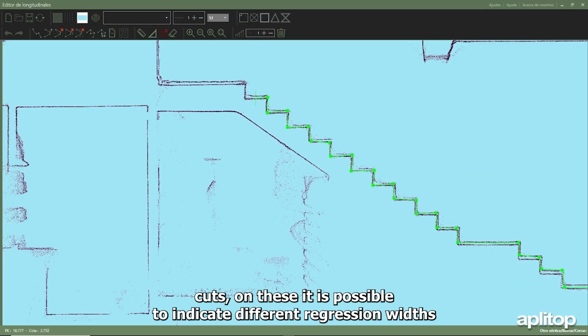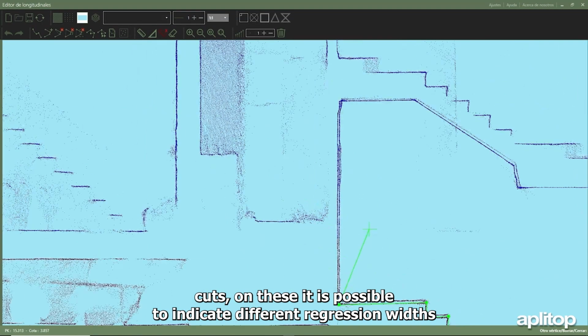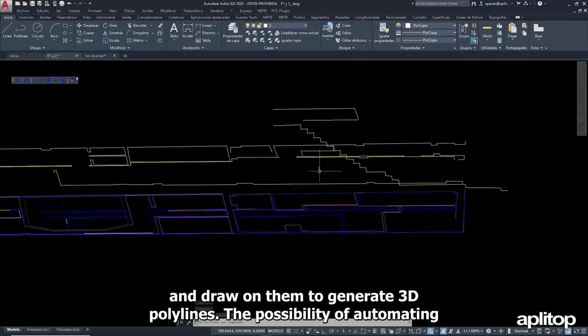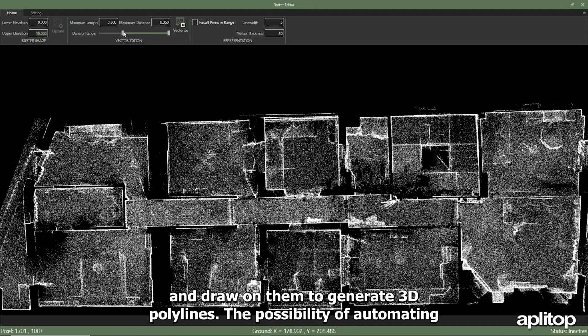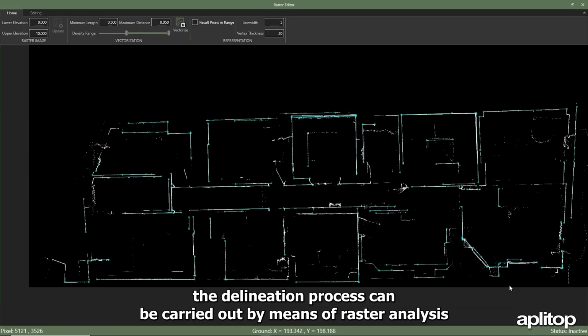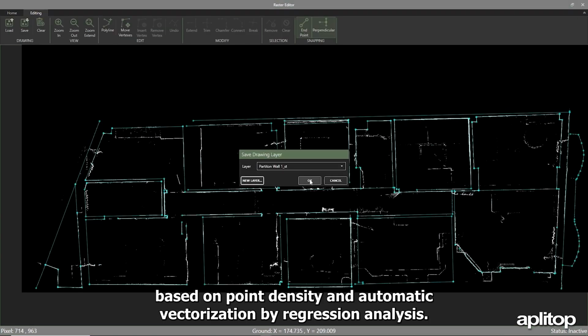On these, it is possible to indicate different regression widths and draw on them to generate 3D polylines. The possibility of automating the delineation process can be carried out by means of raster analysis based on point density and automatic vectorization by regression analysis.